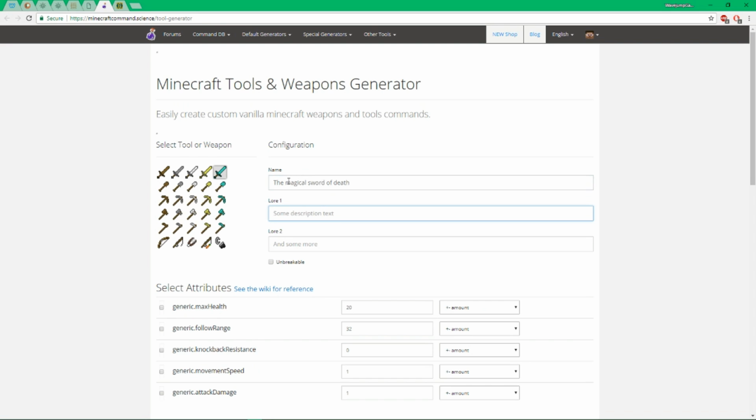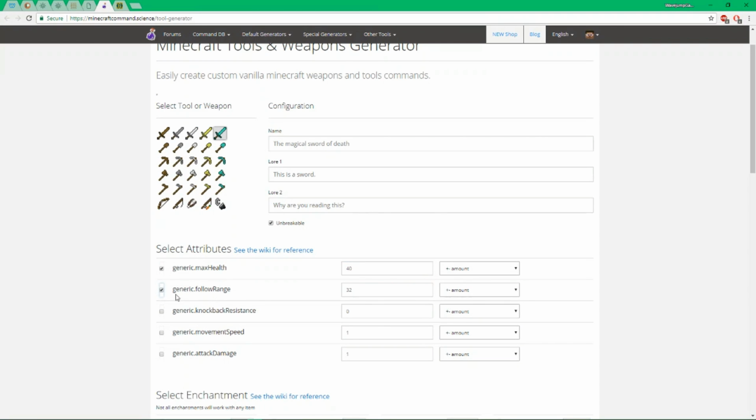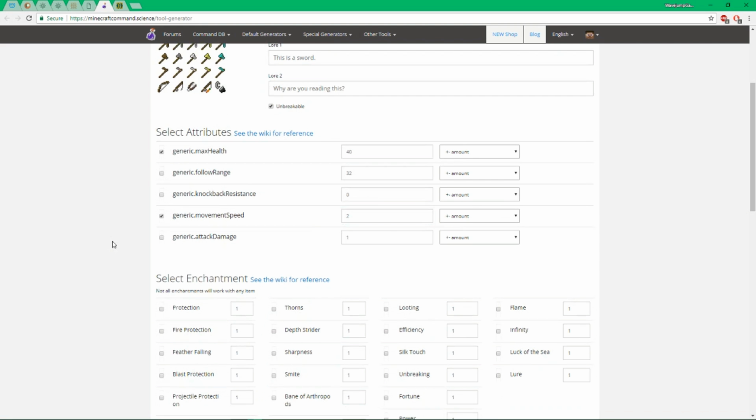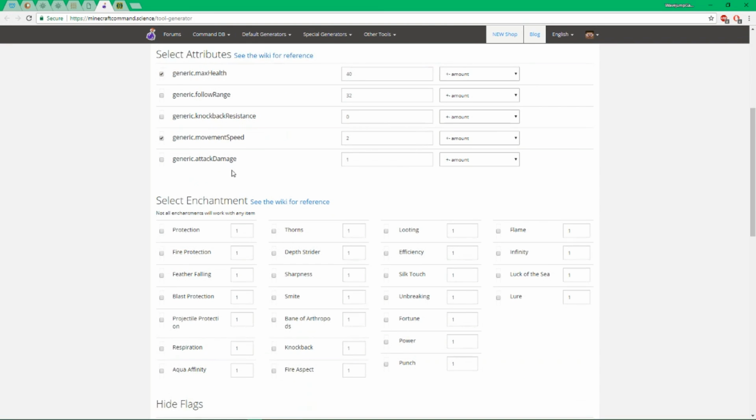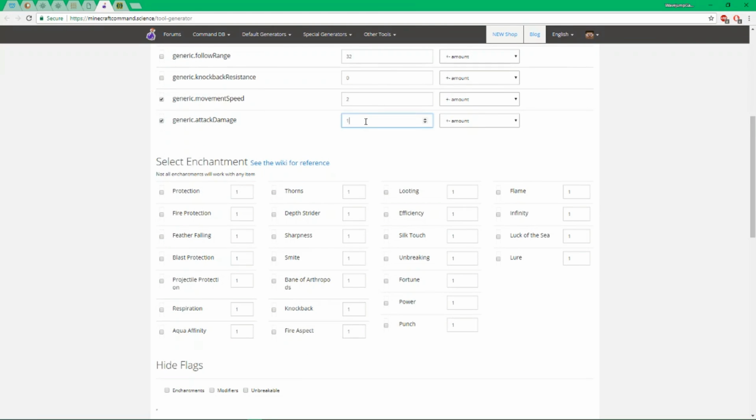And we're going to go ahead and have the magical sword of death. I don't know. I'm too lazy to capitalize it right now. And this is a sword. Why are you reading this? And I'll make it unbreakable. We'll go ahead and have it add a bunch of health to you. We'll have it change your max health to 40. Or we'll maybe add 40 max health, I think. We'll make it have you be faster by a factor of 2. And we'll make the attack damage up by like 100. Or we'll do 10 actually, because I don't want it to break.